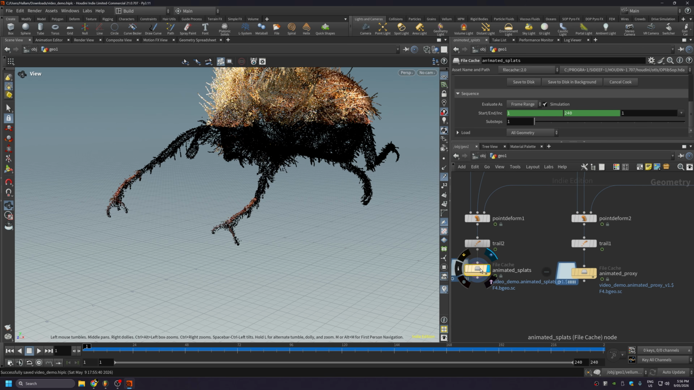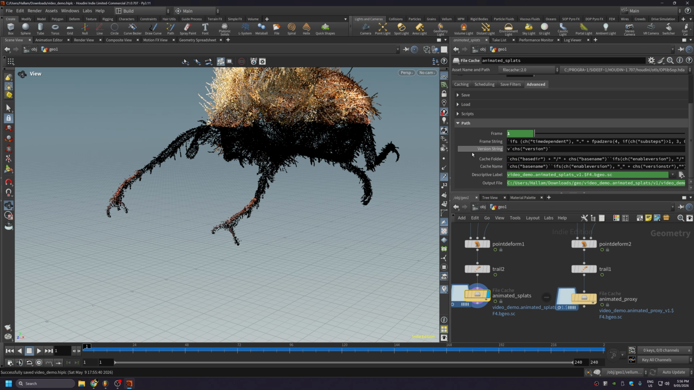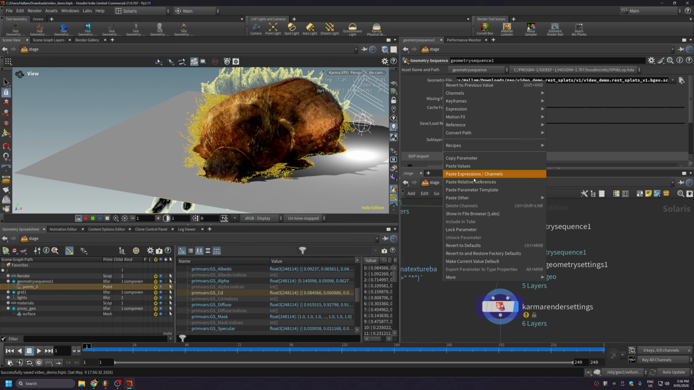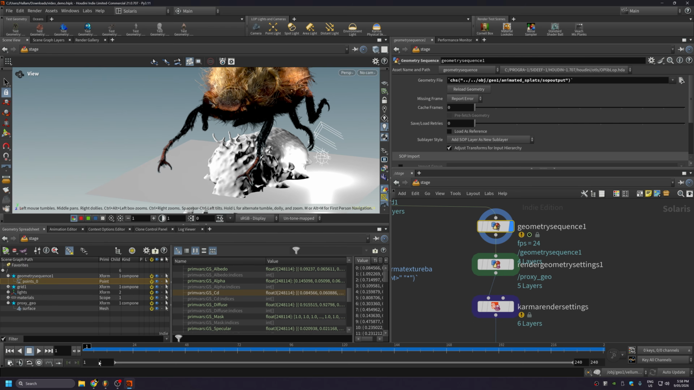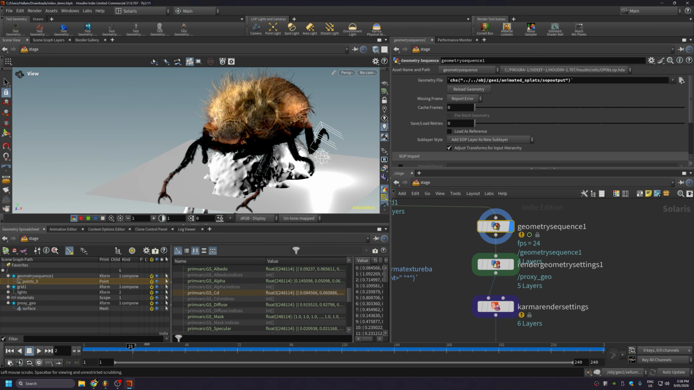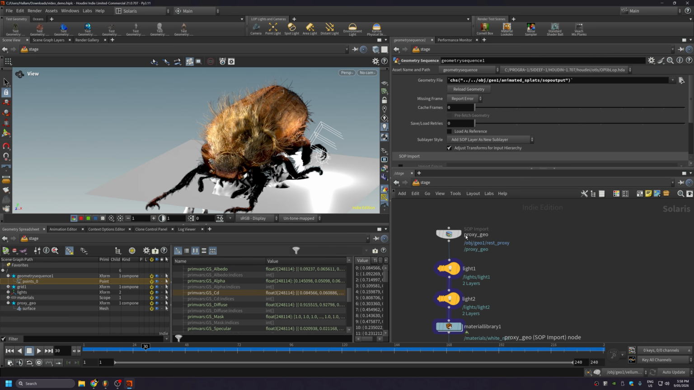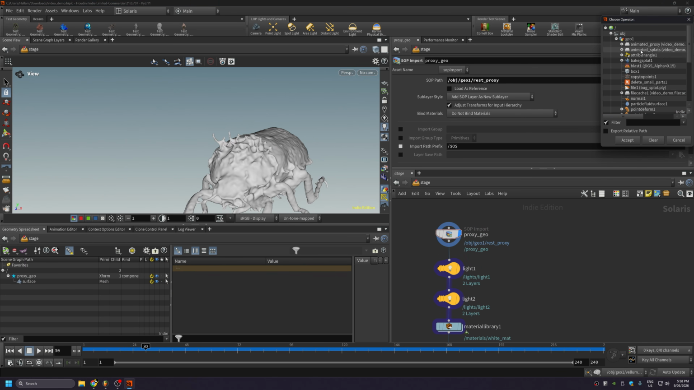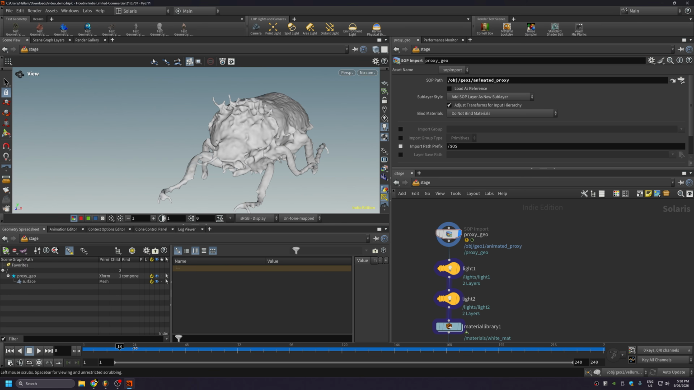I'll just copy the path for the animated splats because I'll need that later. Go to the output file, copy parameter, and I'll go back to Solaris. Back in Solaris, I'm going to set this geometry file to the path that I just copied. So that is now hitting the ground. And then we need the geometry of the proxy as well. So I'm going to change the sop path to the animated proxy. And that's just going to be the proxy falling down.